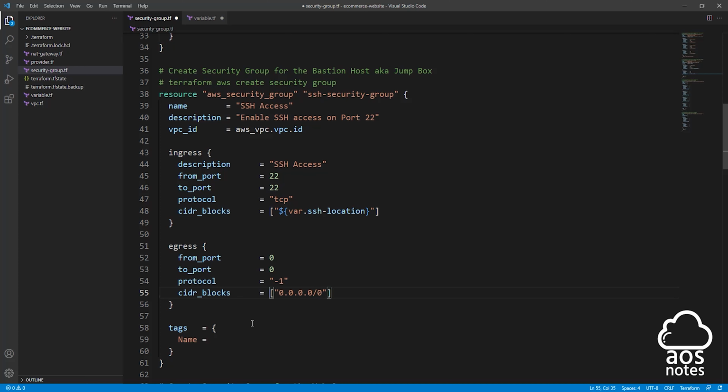The next argument we are going to enter is the tags. We'll give it a name, and the value we'll call it SSH security group. And that's all we need to do to create our SSH security group.